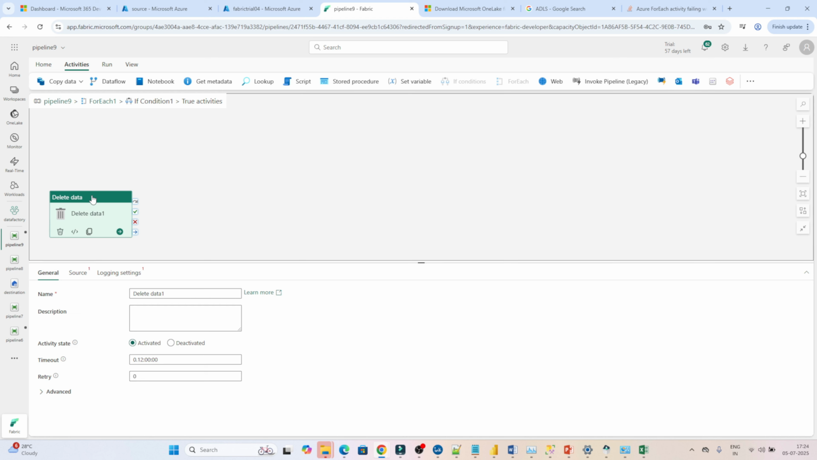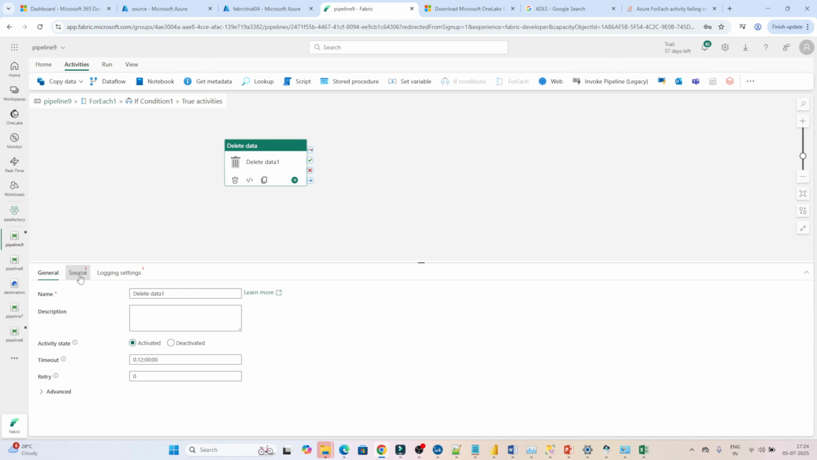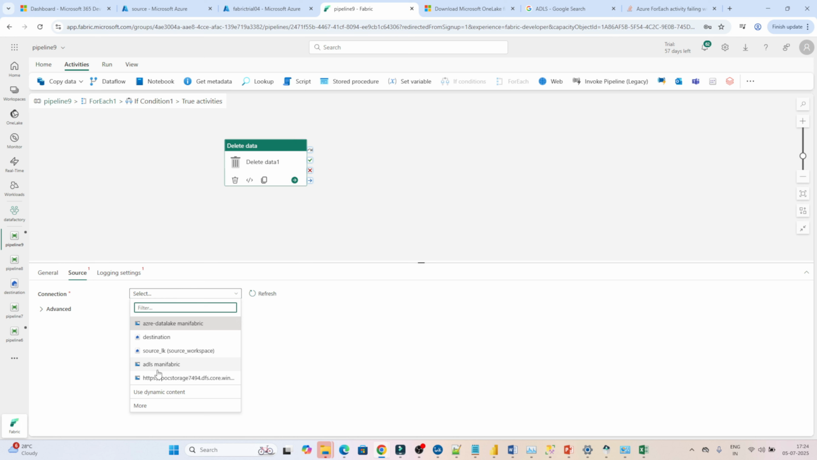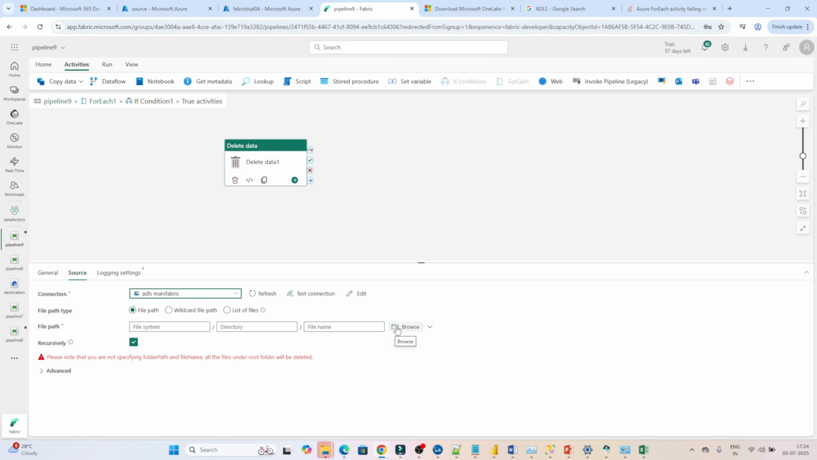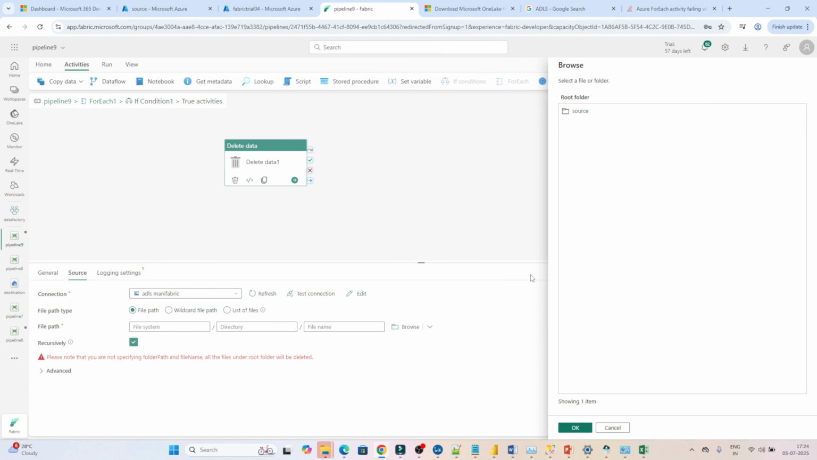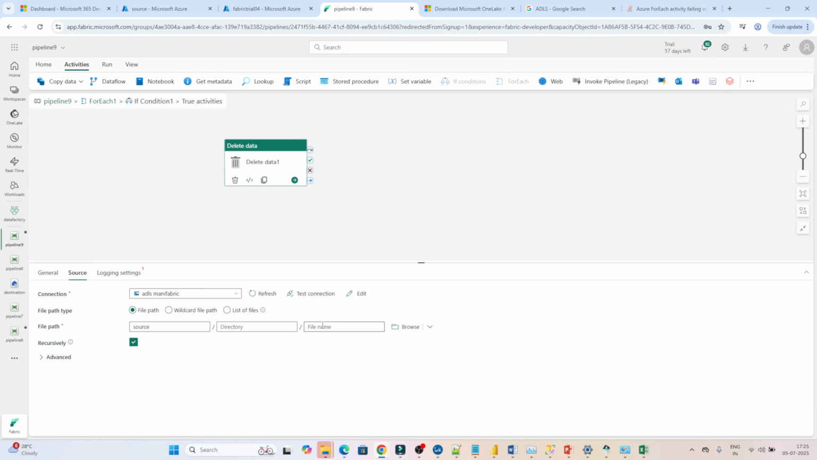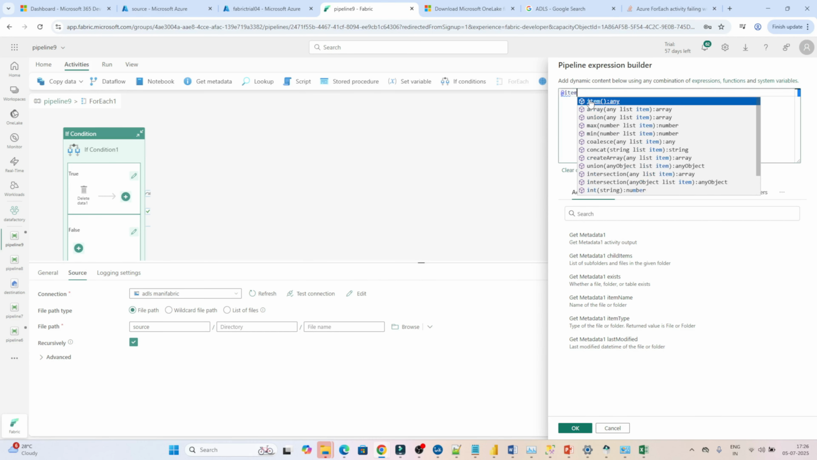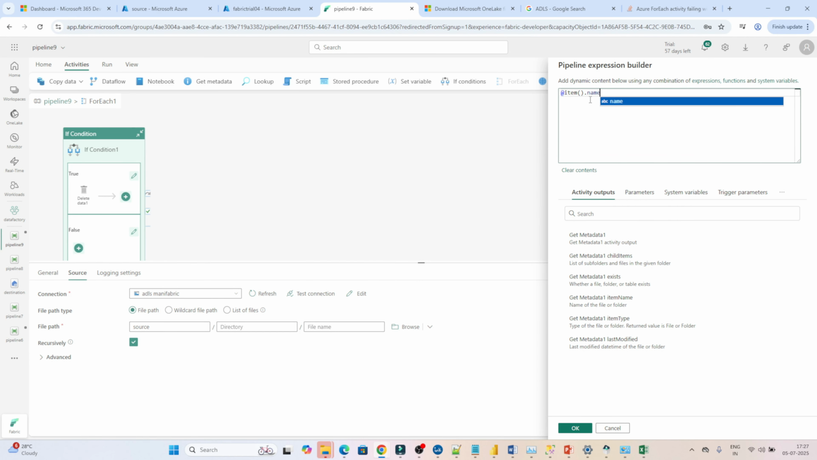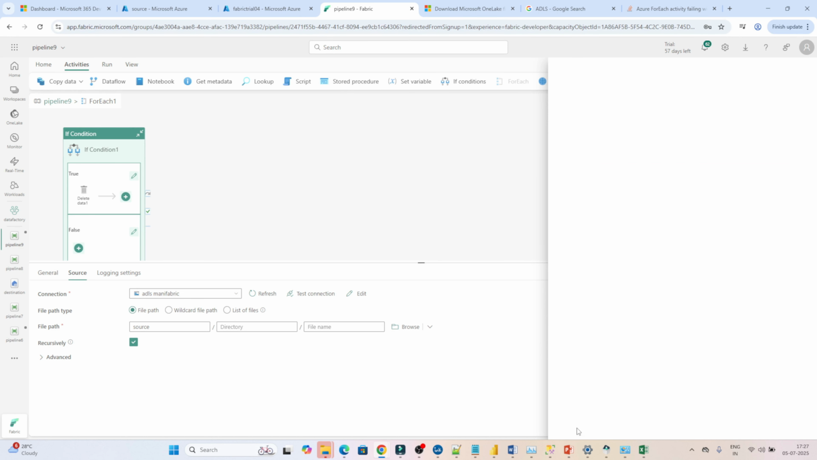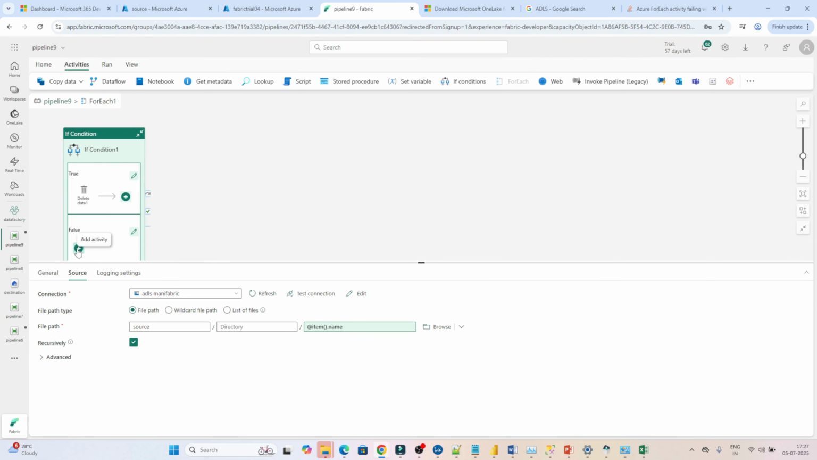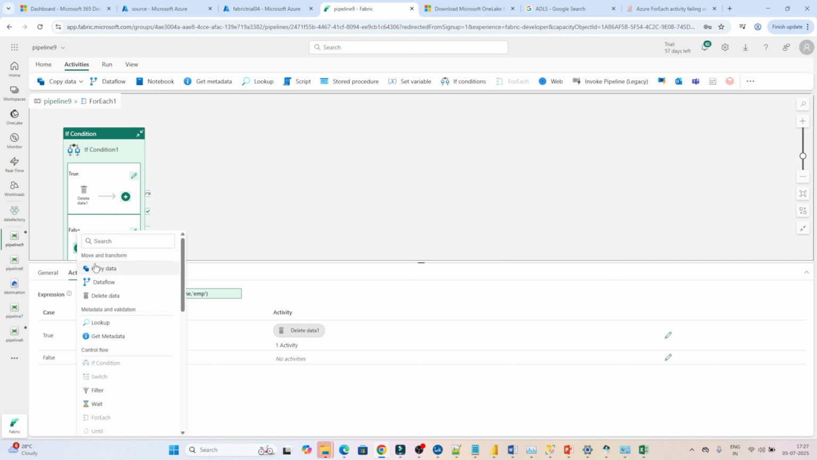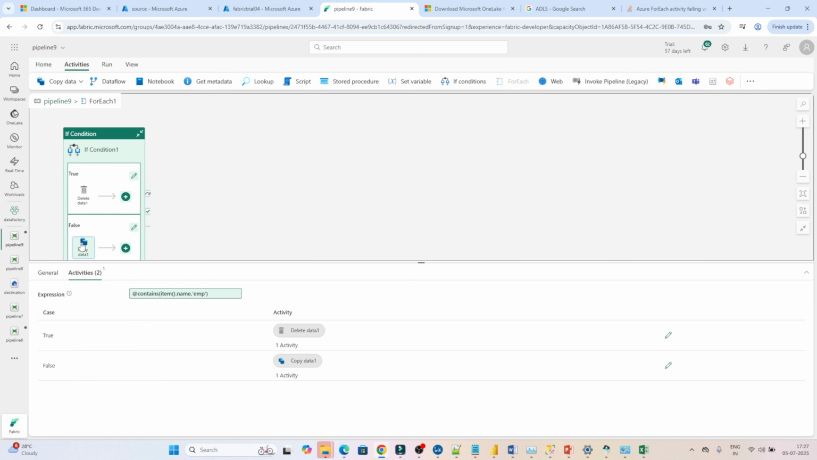Select delete data. Now in delete data, select the condition. You also have to select the file path. This is the file path. In the file name, select add dynamic content, @item().name. @item().name means that particular file I want to delete. I will write @item().name here. If it doesn't contain emp, then in that case I want to perform a copy data. So click on copy data.